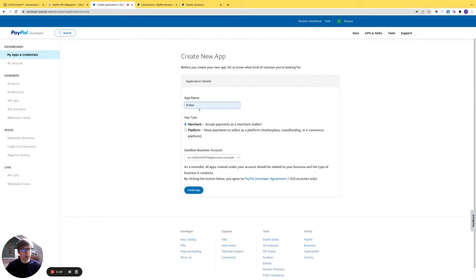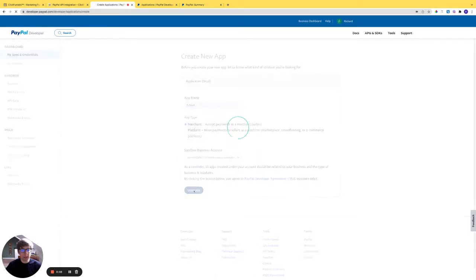You put the name of whatever you're selling, or whatever your business is, whatever you feel deems necessary for this particular integration so that you can find it. So I've put t-shirt because we're doing a t-shirt example. I'll show you in a minute. An app type: merchant, accept payments as a merchant, or platform, move payments to sellers as a platform, marketplace, crowdfunding, or e-commerce platform. So you pick the one that's relevant to what you're selling, and then you pick the account that you want to use. So there's a personal one and a business one. Okay, and then you just press create app.